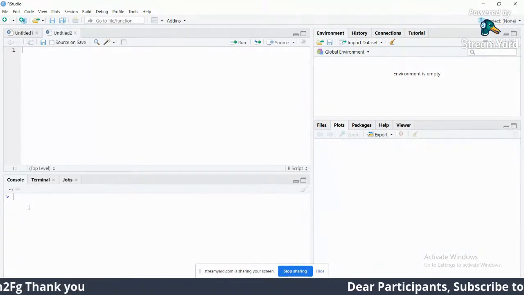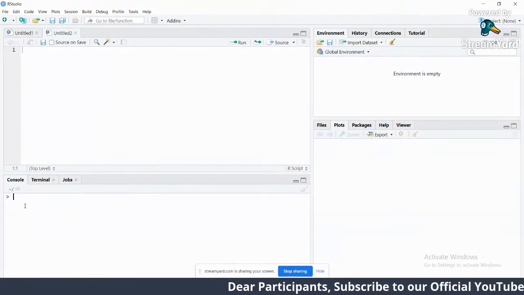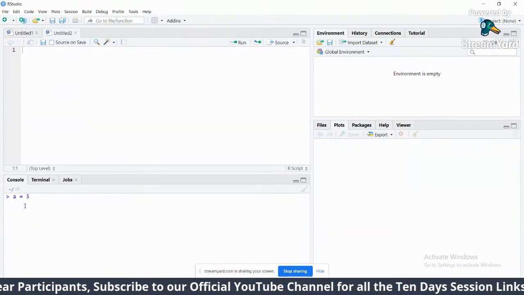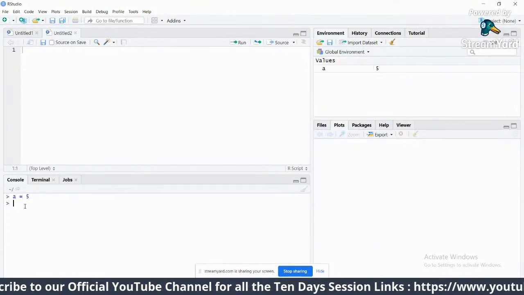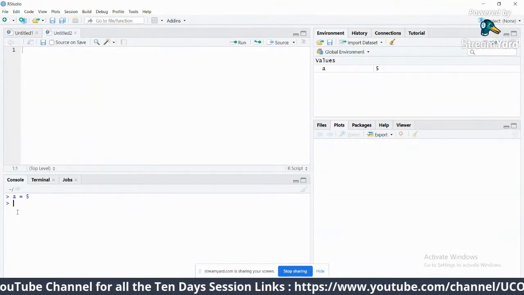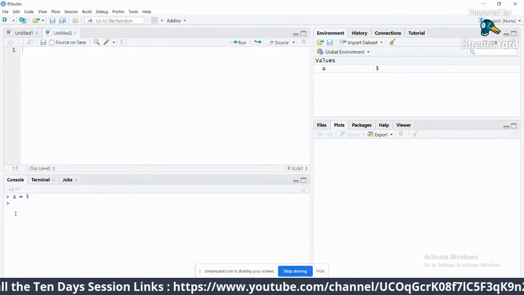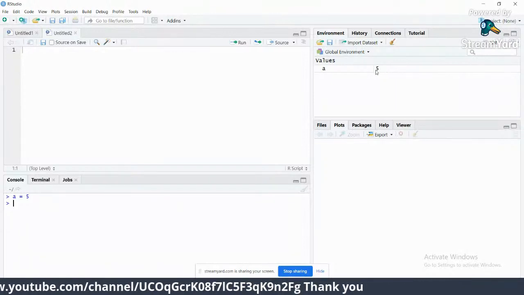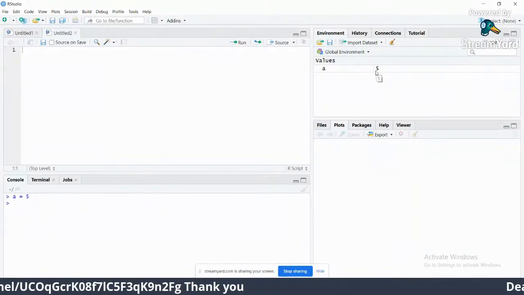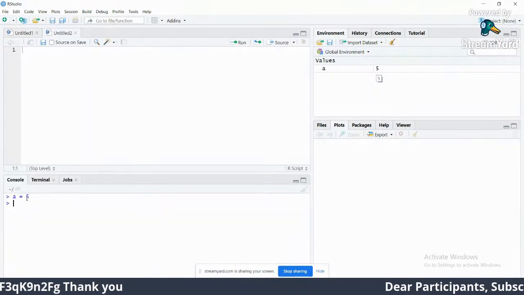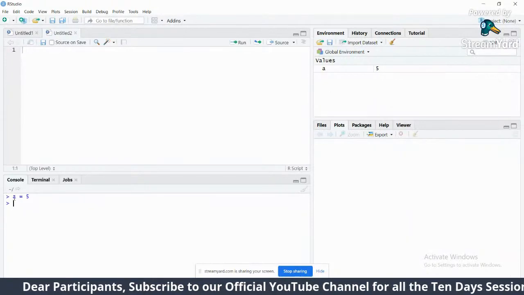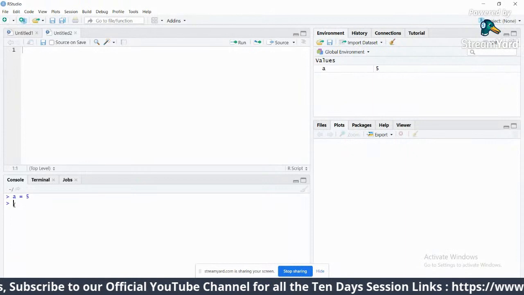Now here you see in my console, I'm giving a is equal to 5. I'm just pressing enter. Now can you see in the environment, the variable a has been set to the value 5? It is just reflected here. So whatever variables and values I give here will be reflected in my environment.